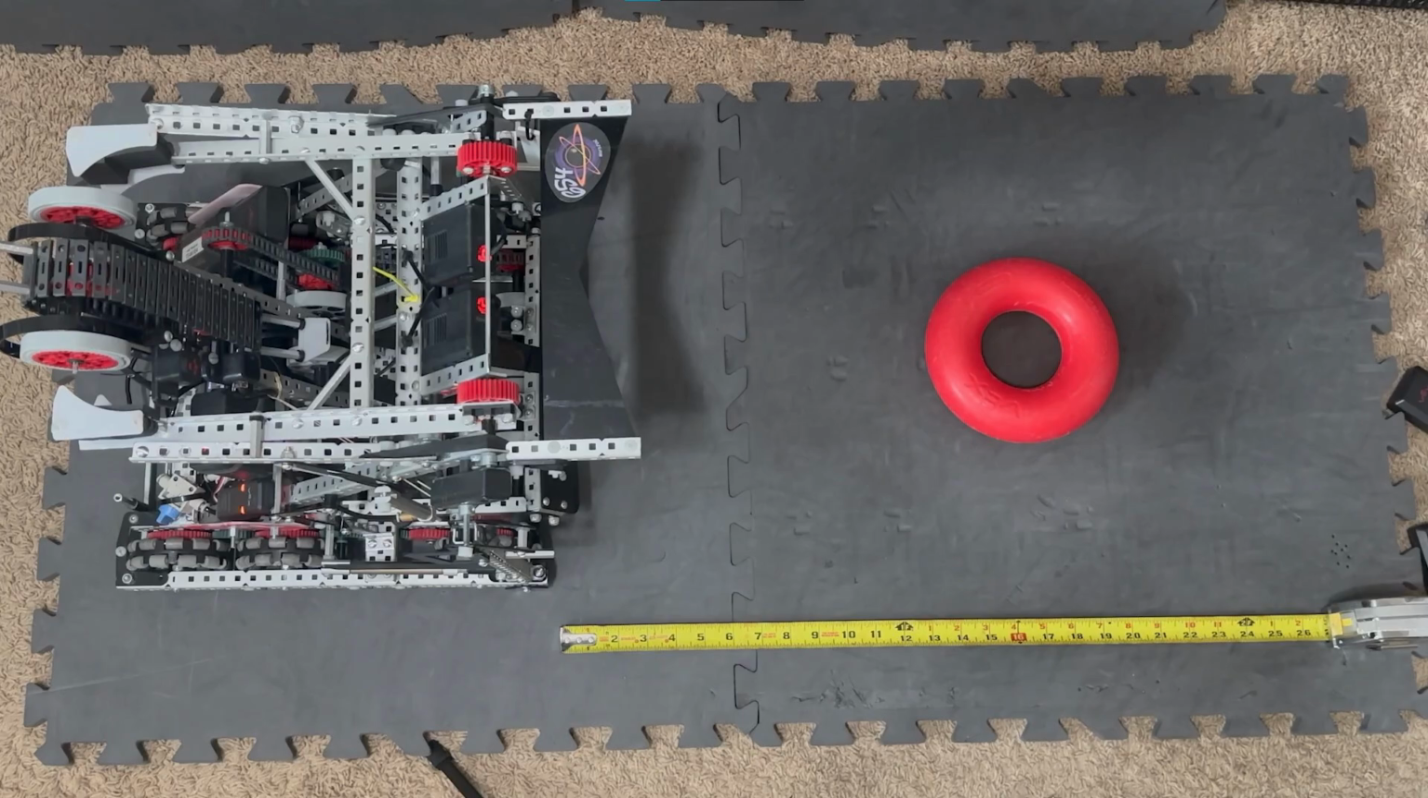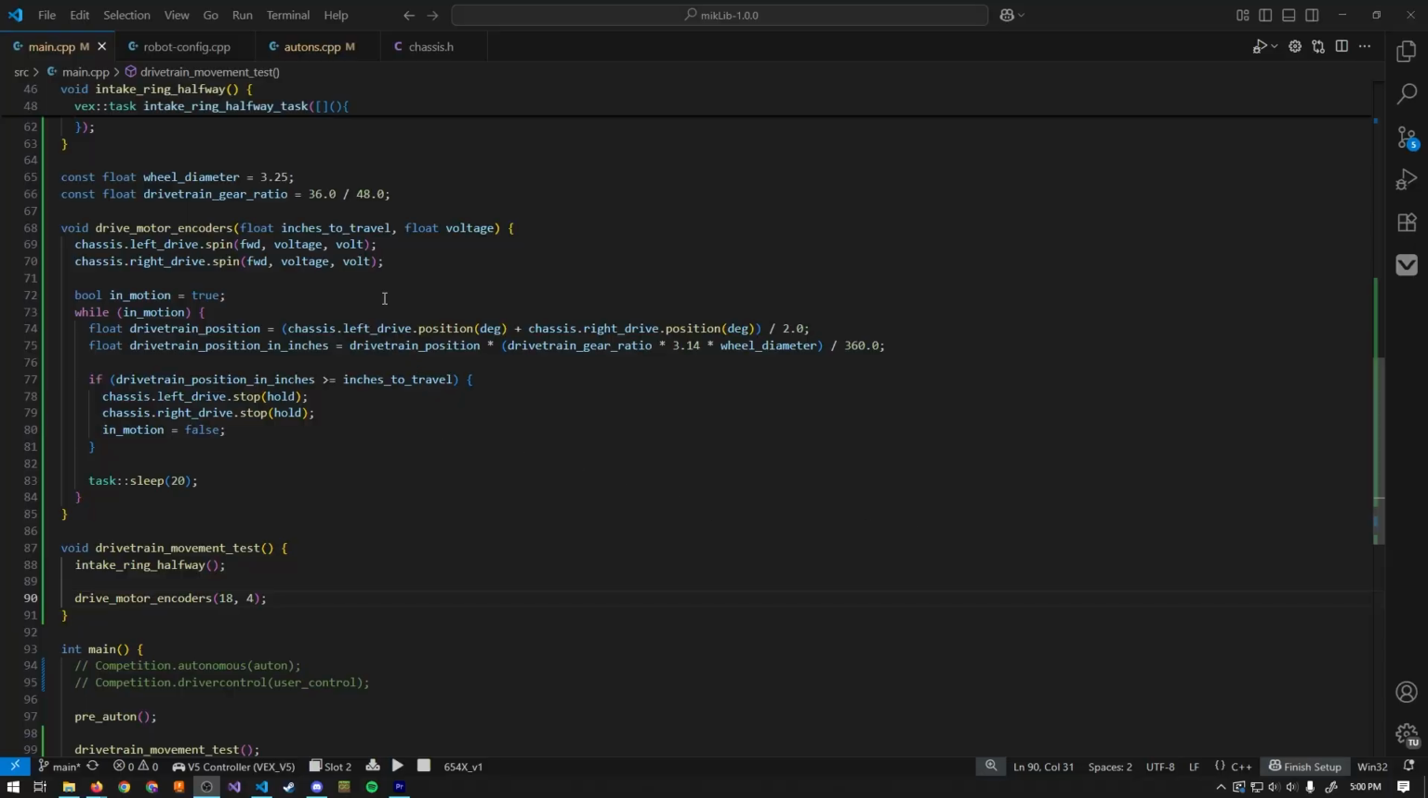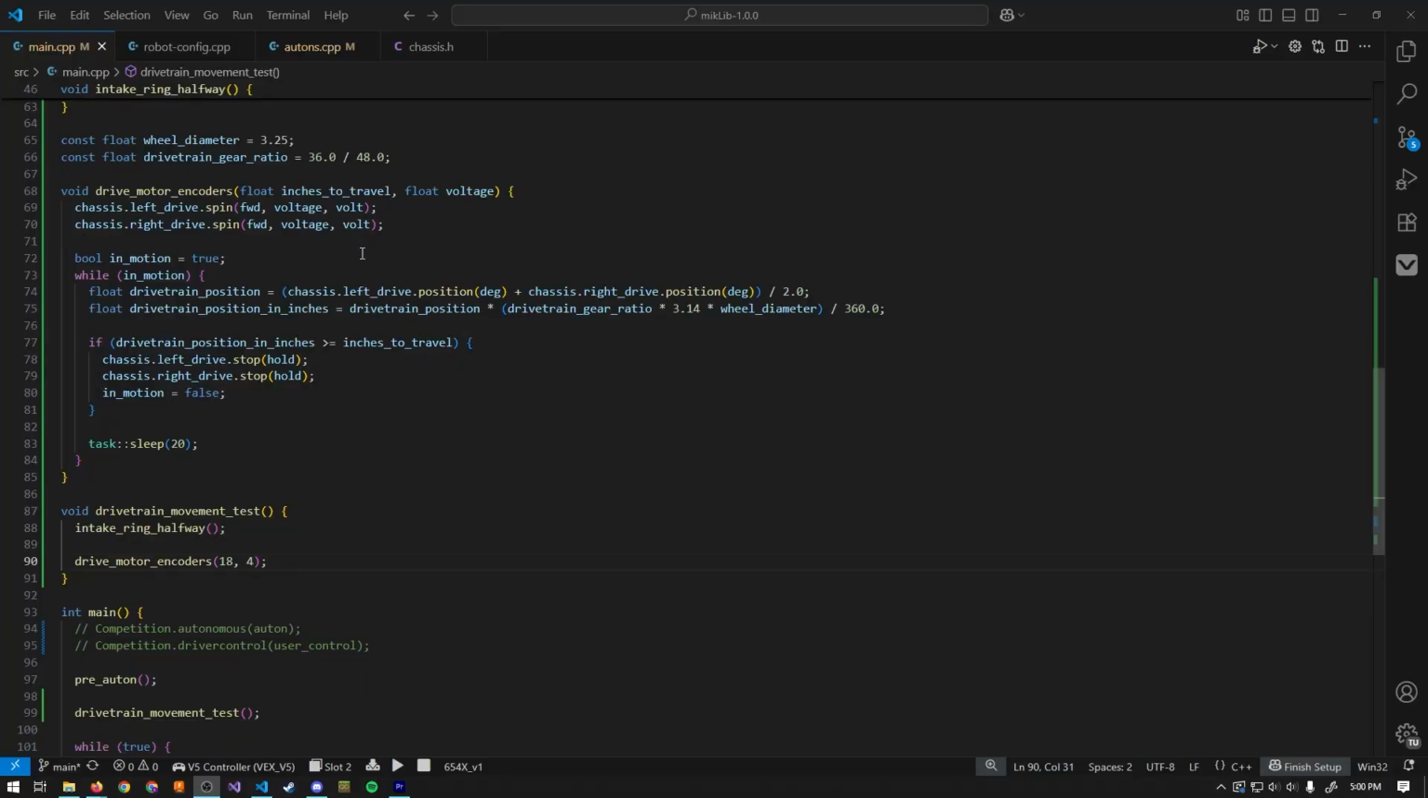So let's say during autonomous, I have a ring that is 18 inches away from the robot, and I want to go collect it. So I'd want to drive my robot 18 inches. And the simplest way to do that would be to have a function like this here, where I pass in how many inches I want to go and the speed of the motors. So first I spin the motors at the set voltage. I have that set to 4 volts, which is 1/3 the speed of the drivetrain.